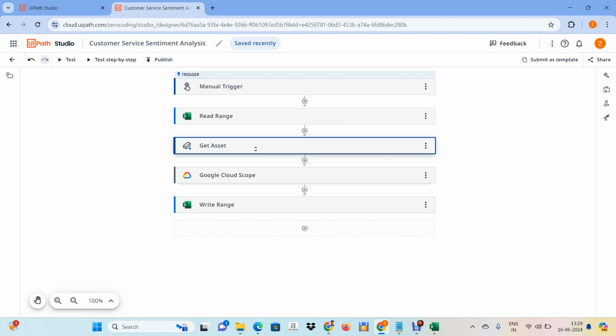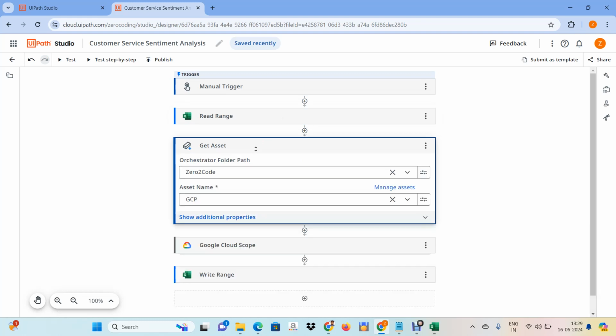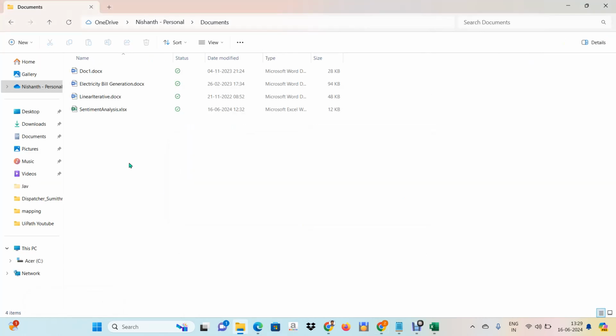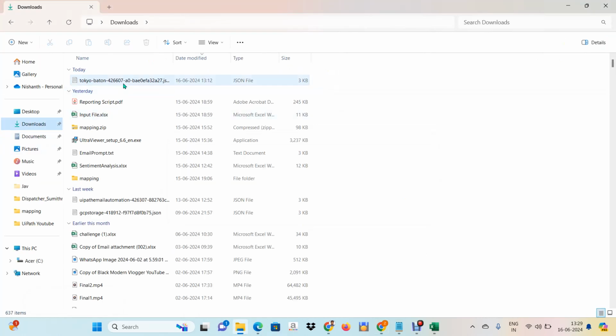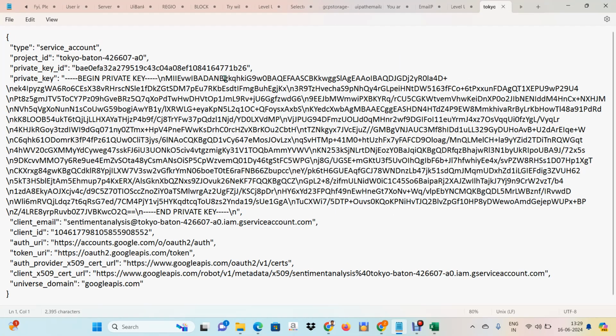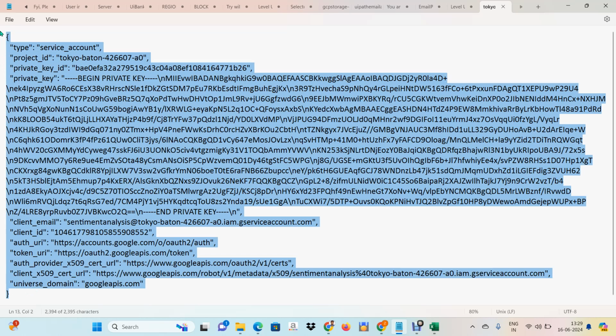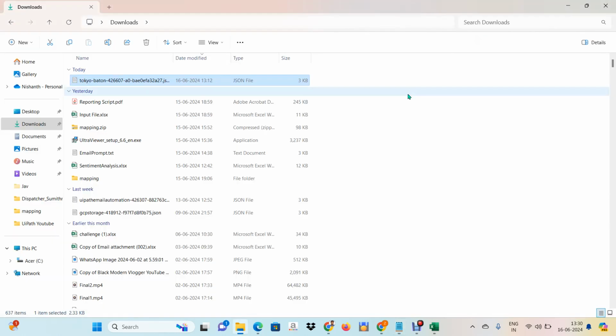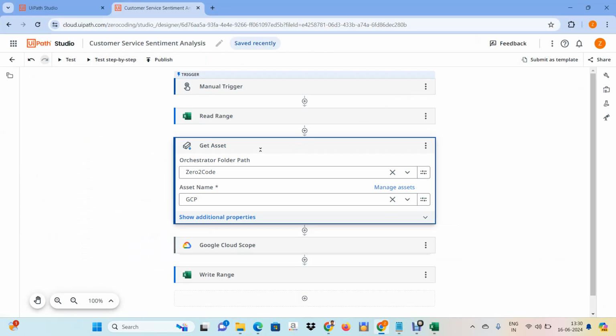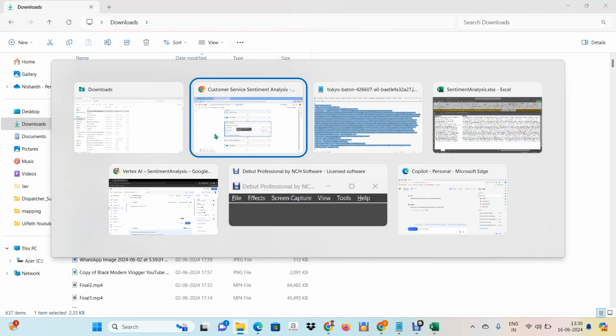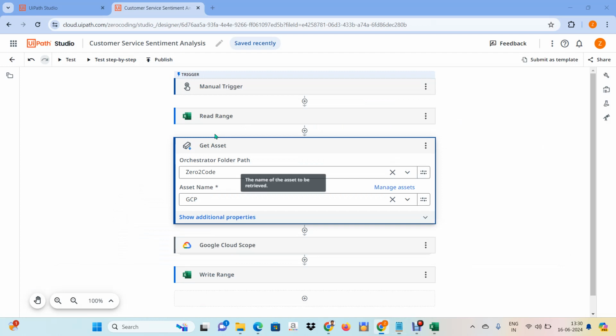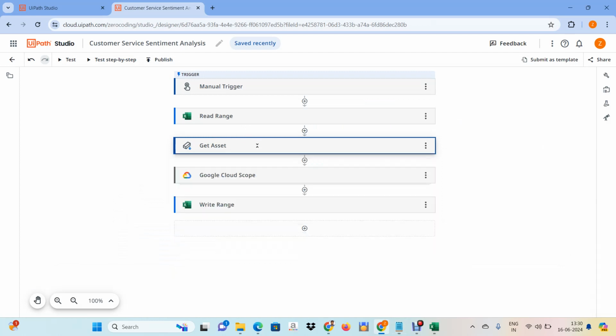And here you can see I have used something called Get Asset. Why have I used this particular activity? If you remember, we downloaded one JSON file from GCP. Whatever values we have over here, I have stored inside the asset so that it would be secure. For that reason, I have used Get Asset to retrieve these JSON values.